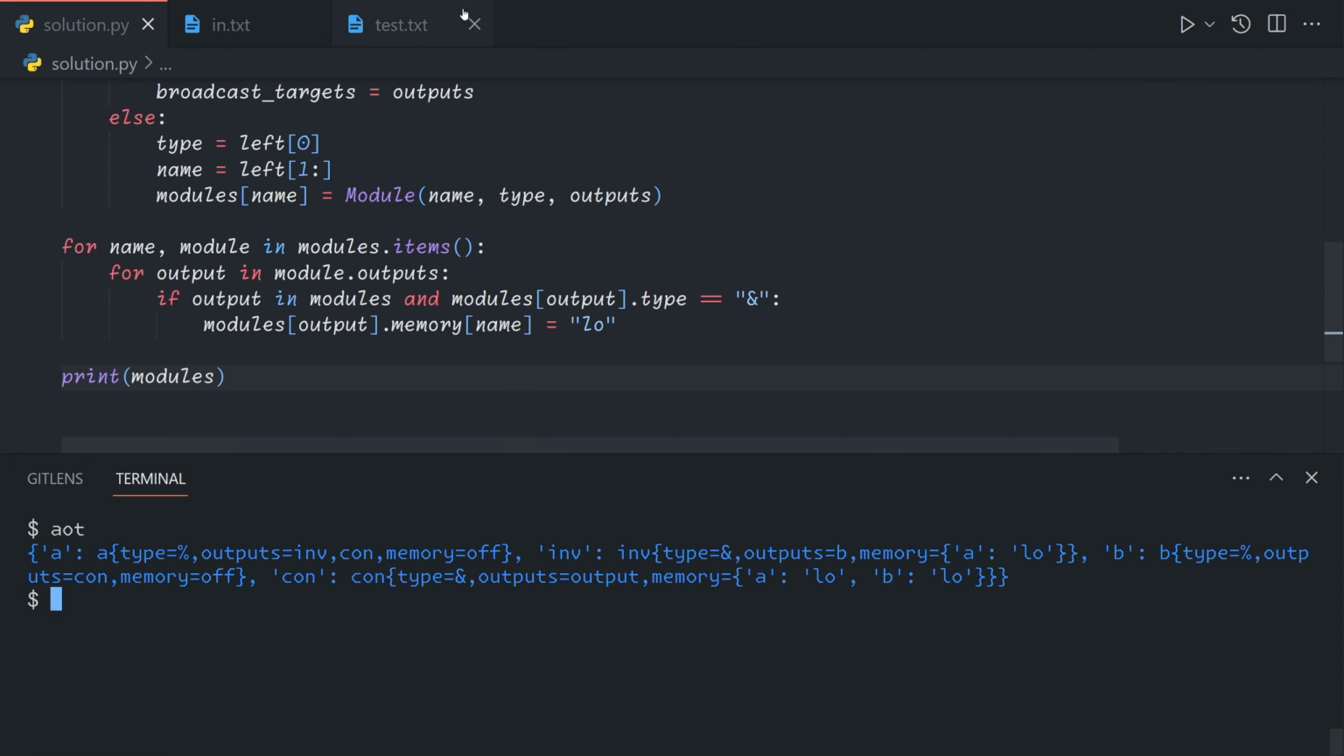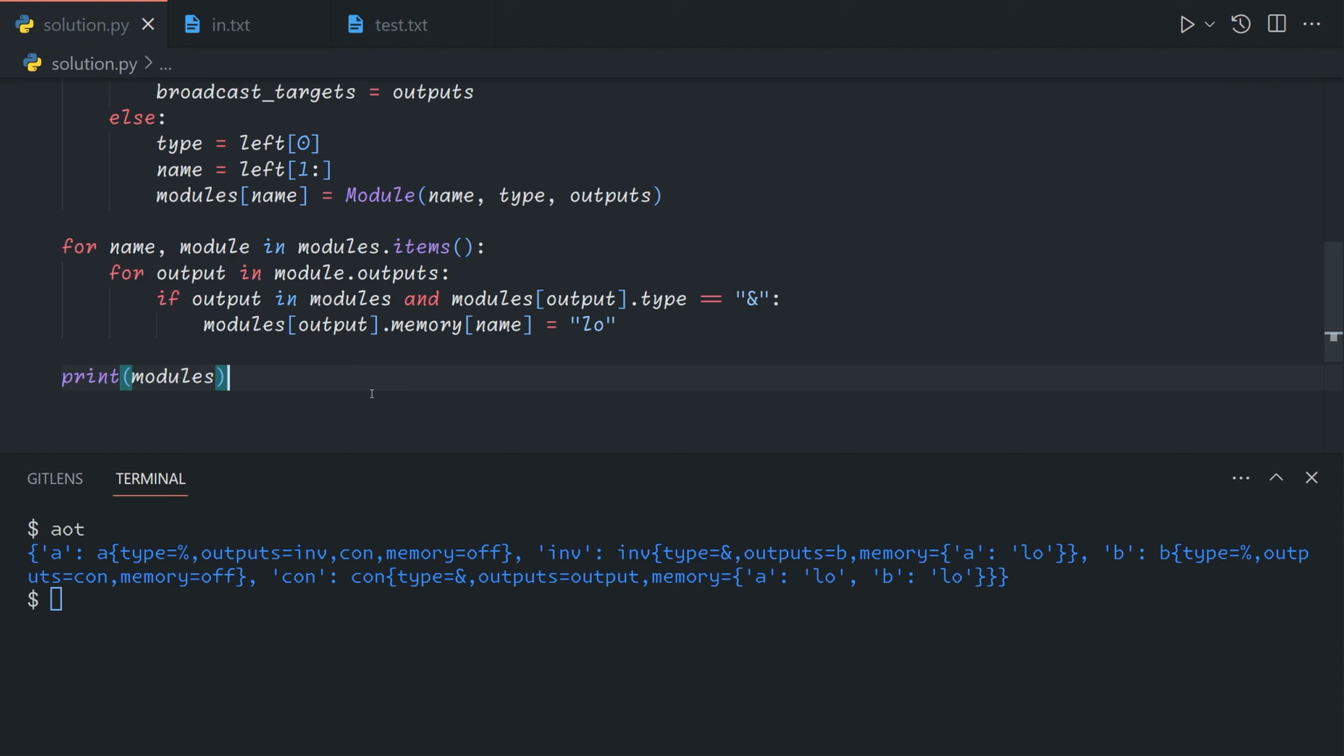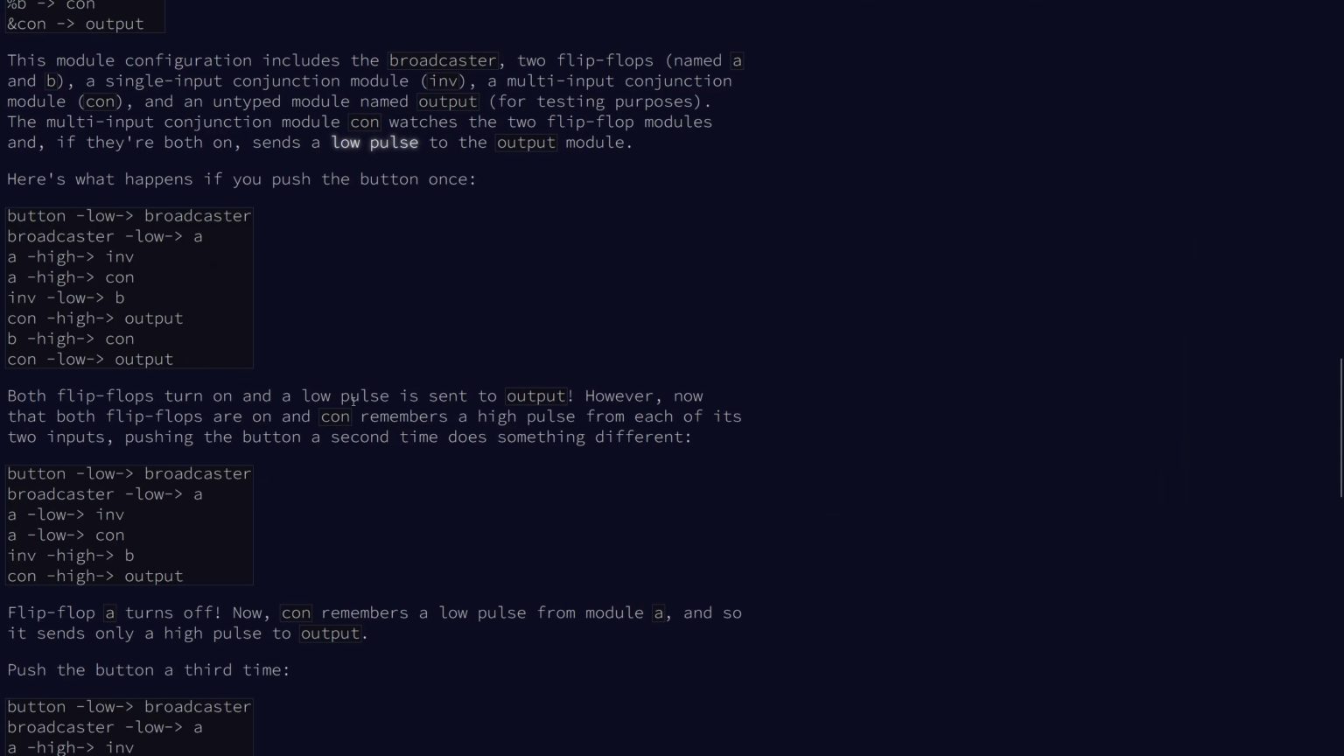So now if we print out modules, we have all of our data populated. INV begins remembering that it receives input from A and it started as low, and con stores memory and it remembers that it inputs from both A and B and initially receives low for both. So now we're ready to start implementing the logic.